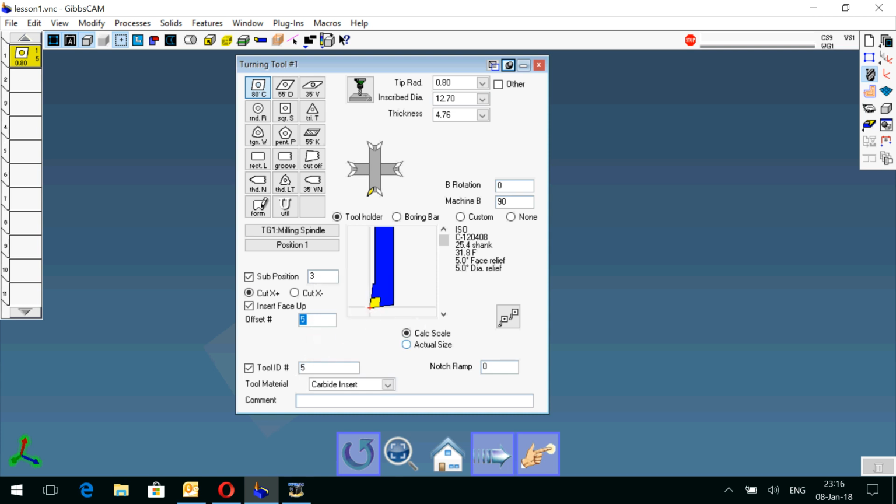Here you can see the scale, calc scale or actual size. Actual size means you will see the insert in actual size, but I'm going to use the calc scale. Don't change the notch ramp, otherwise you will get the wrong dimensions. It must be 0. Here you select the tool material. It's not so important, but you can select it. It's a carbide insert, and you can also put comments in here.